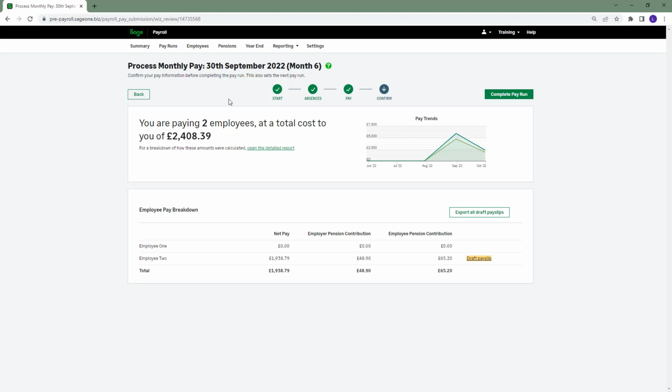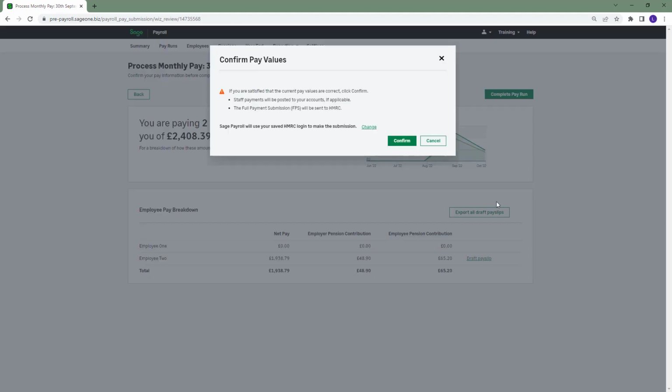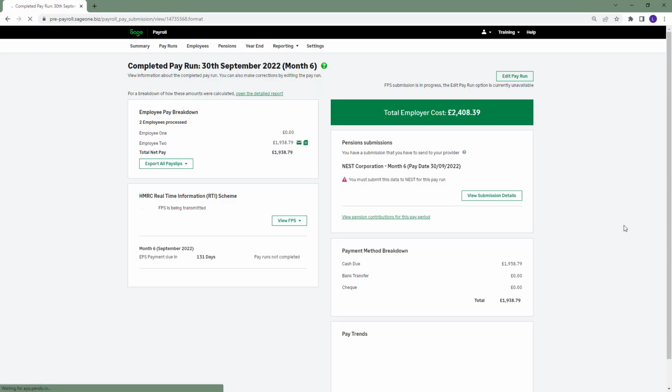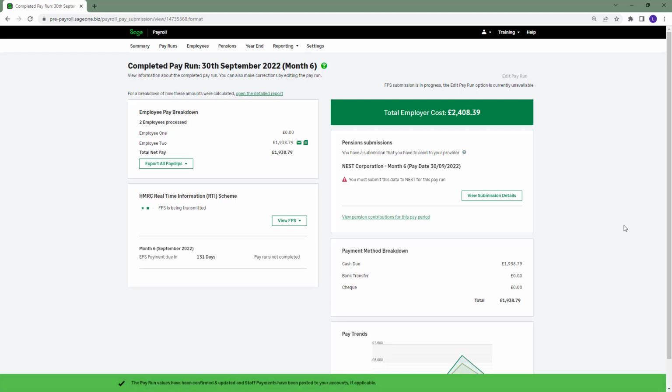Once you are happy that all of the values are correct, you can click Complete Pay Run. If you are brand new to the software, at this point you will be asked for your HMRC login information, and that's the login information for the online services. If you've been running payroll for a little while and you've just recently changed your password to the online services, you will need to use this option to change the details in the software. If nothing has changed, just click Confirm and that will submit your full payment submission to HMRC.